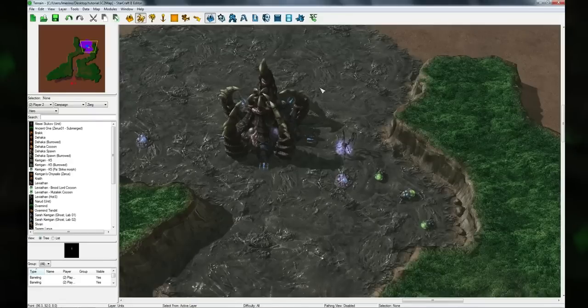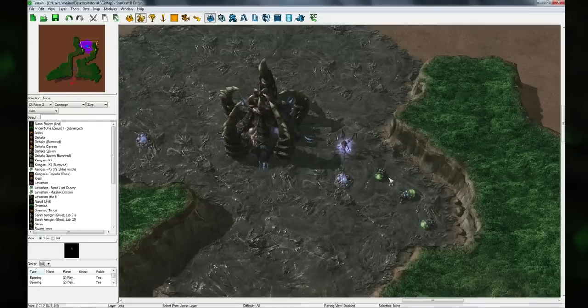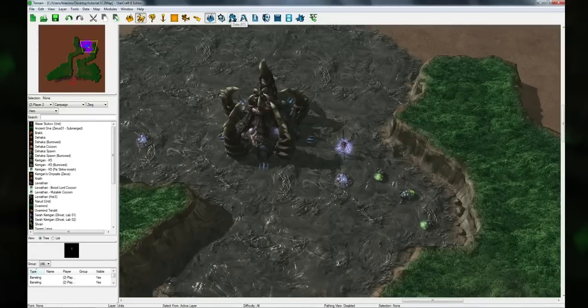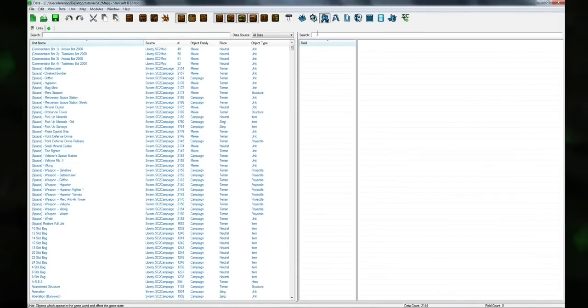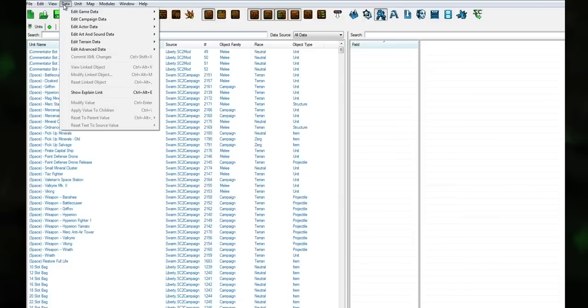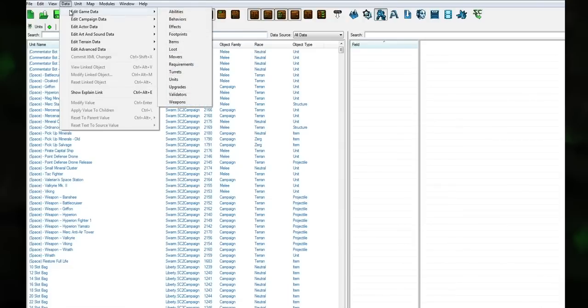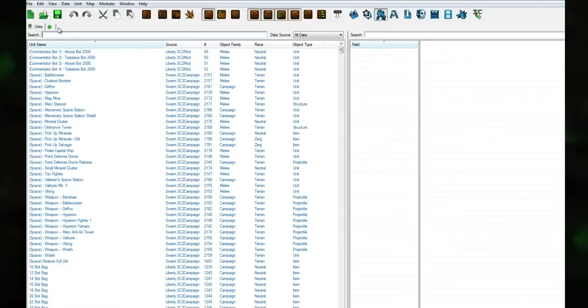so now let's go back to the editor, and let's make it a little more challenging now by buffing the Banelings. So we'll switch over to the data module now. And in the data module, there are many different types of data you can work with. Units is one of the most important ones. And if that's not showing, you can choose Data, Edit Game Data, Units. And then the Units tab will pop up.